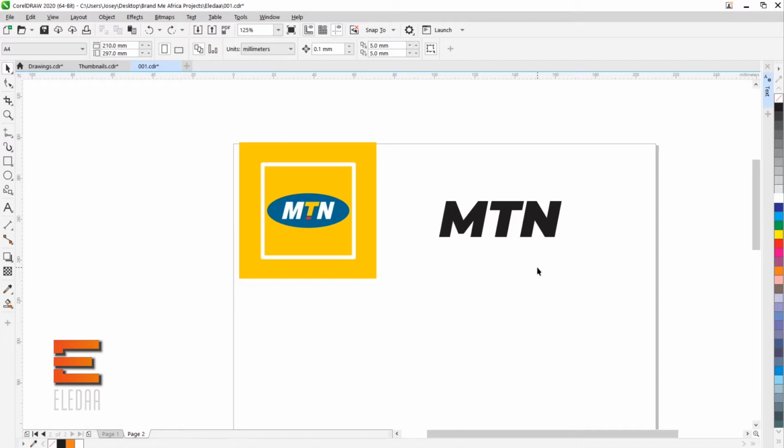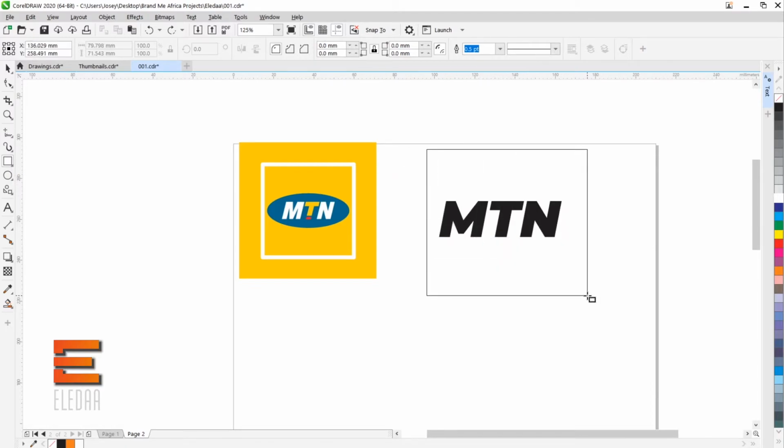It undoes it. Okay, let's get this background so that we can work with the background, so we can be able to change our color as we want. We click on the rectangle shape. We draw our rectangle on it. This is our rectangle.